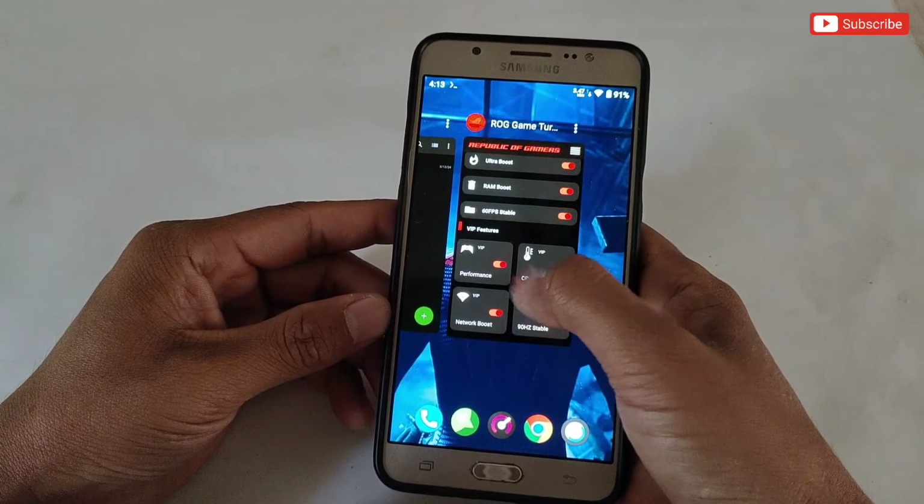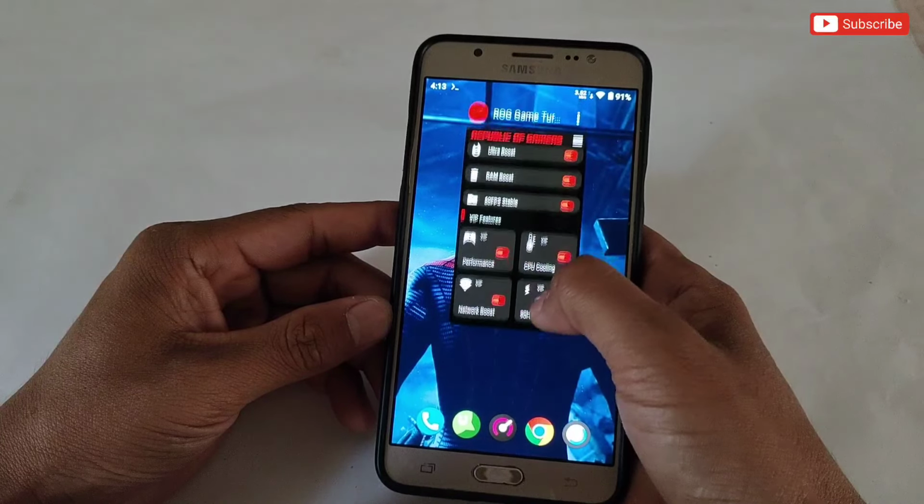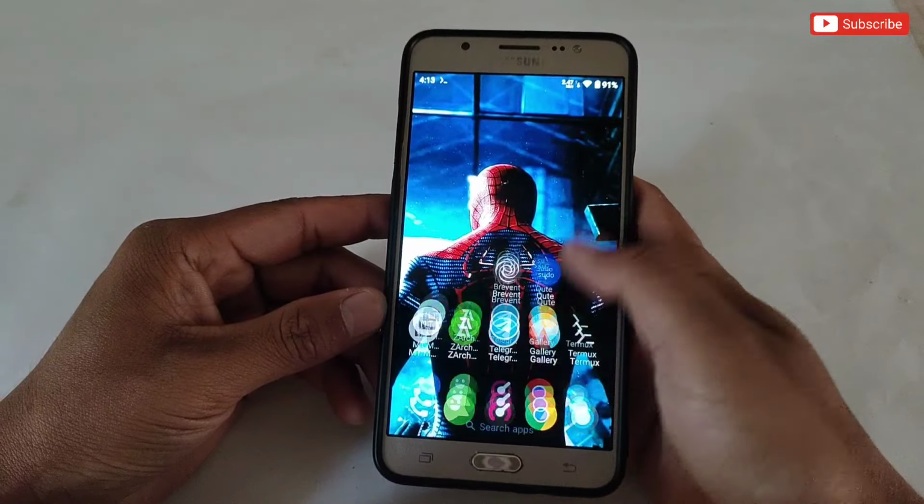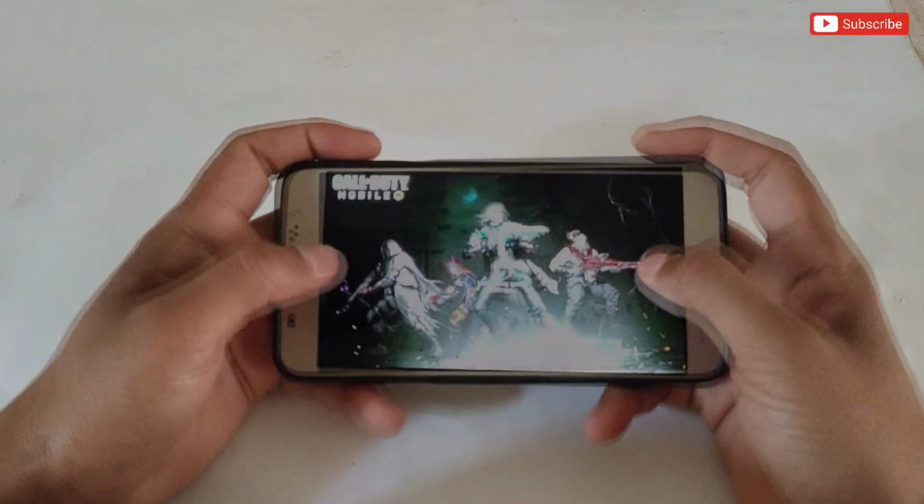Guys, after enabling all the tweaks, make sure you run this app in the background for better performance. Just remove all the apps from background, except ROG Game Turbo. Now you can open your game and enjoy super smooth gaming on your low-end device.